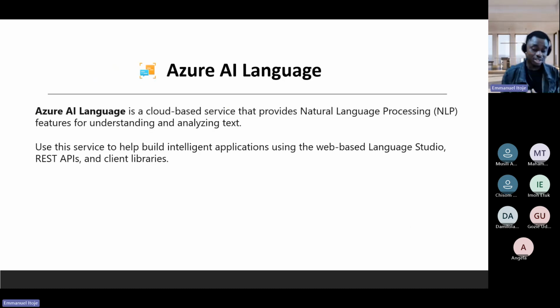Now, another AI service available is Azure AI Language. Azure AI Language is a cloud-based service that provides natural language processing, NLP. The feature is for understanding and analyzing text. Now, we are already in the age of even NLP being a processor.